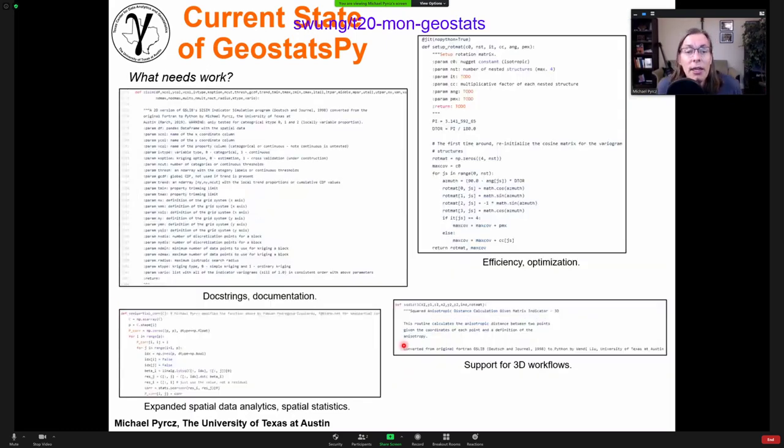Okay, now what needs work? That was the positive message. Now that I've made it sound great, well, the doc strings documentation could be done much better. It could be greatly improved. This is a problem in many open source applications. Opportunities to improve docs are always there. I think that there's great opportunities to expand the spatial data analytics, spatial statistics. Recently, I was doing some work in mutual information. Super cool.